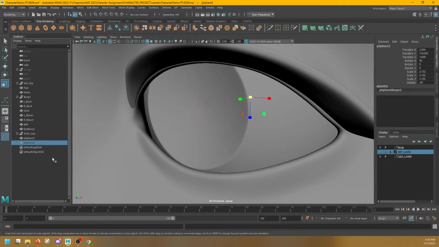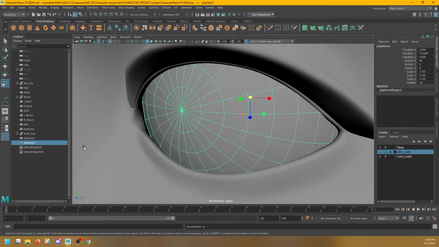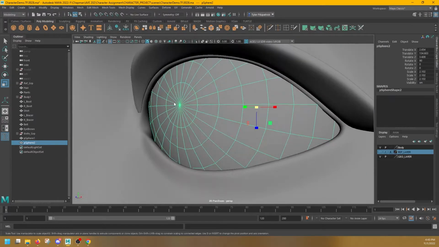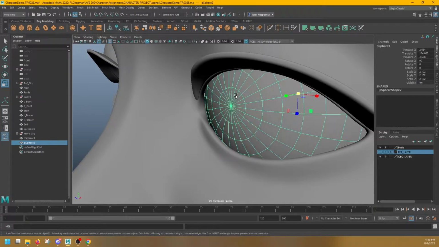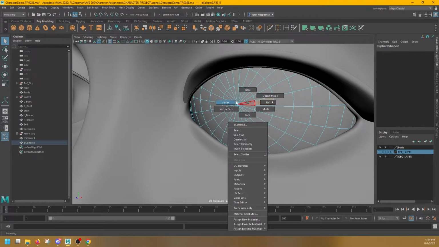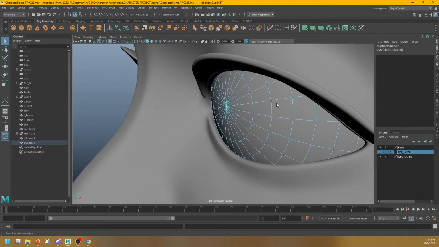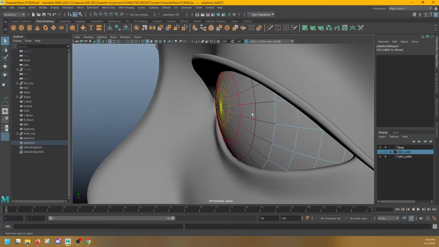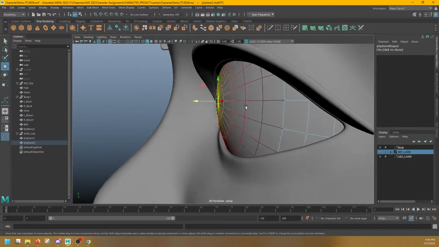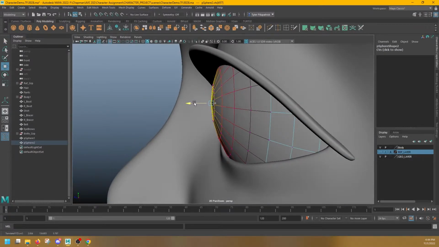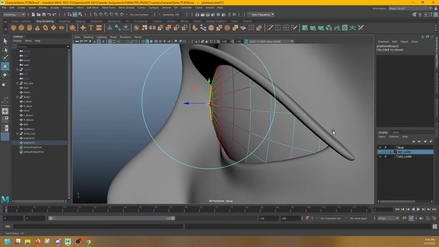I'm going to turn the visibility of my duplicated sphere back on with Shift H. And this is going to be my cornea, which is the clear, transparent outer surface of the eye. So what I'm going to do is select this middle vertex. I'm going to hit B to show my soft selection. Then while holding B, I can click and drag my mouse to expand my soft selection. And then I can pull out that middle vertex and it drags along the surrounding vertices with it.